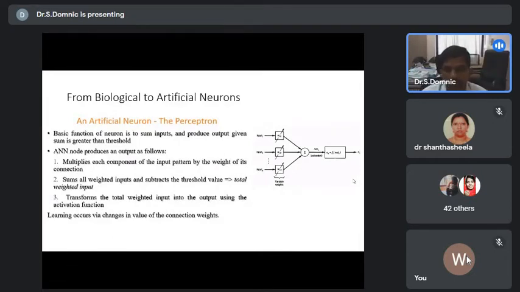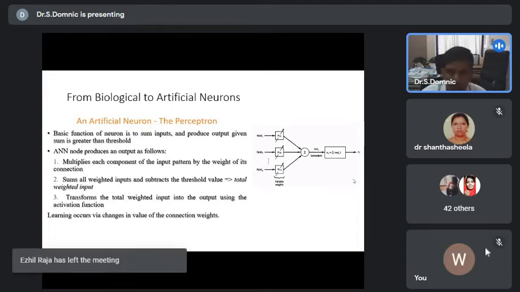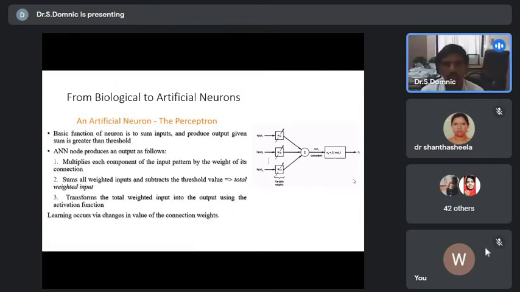That artificial neuron we call a perceptron. In an artificial neural network it is called a single node. So what is the job of the single node? Step 1: multiply each component of the input pattern by the weight of its connection, that is, the multiplication of the inputs with weights. Then sum all the weighted inputs and subtract the threshold value.